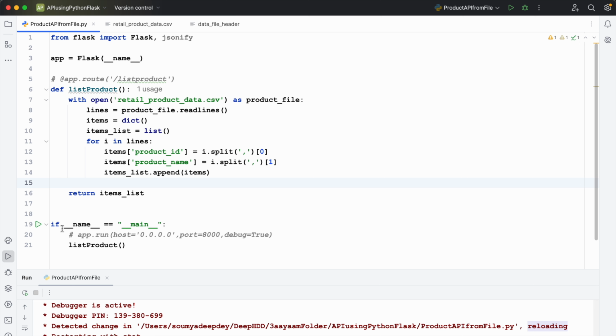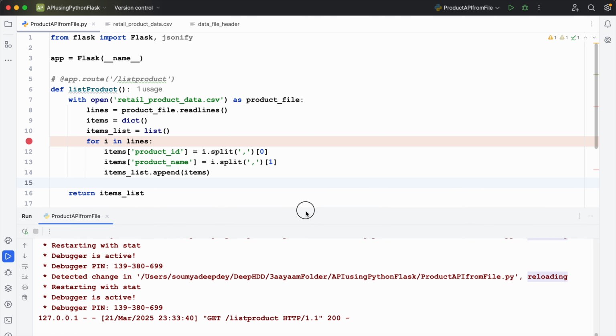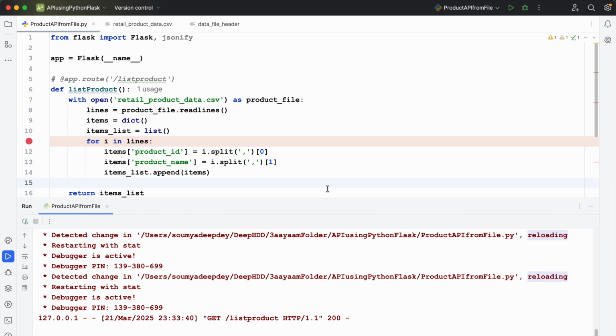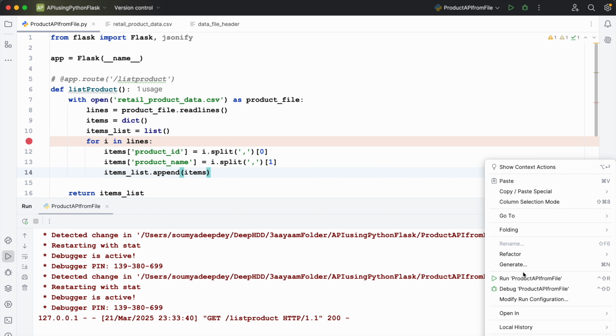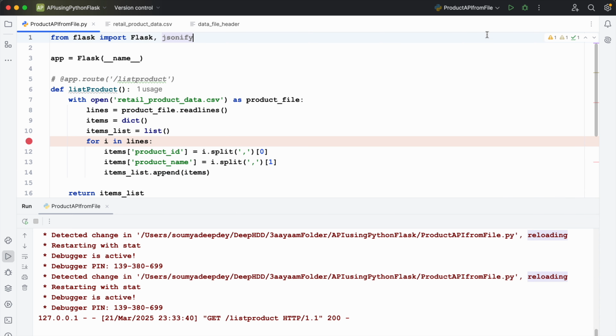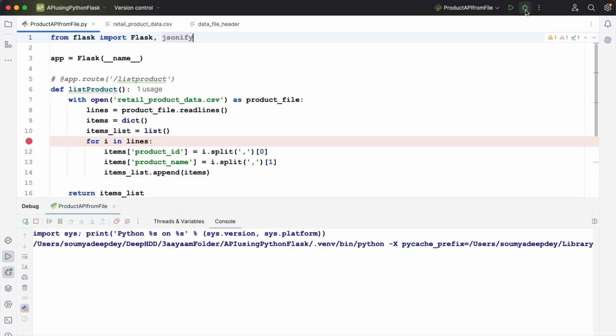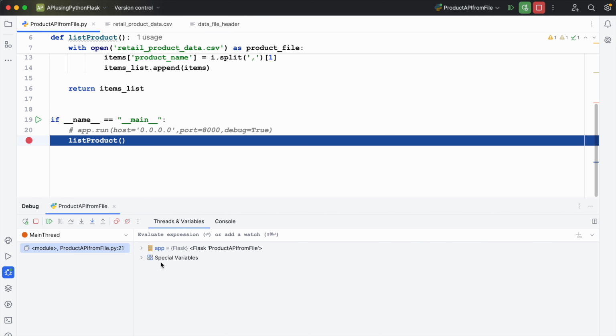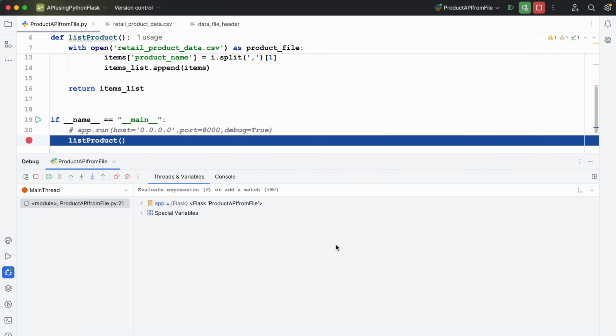But before debugging, you'll have to set the breakpoints. So I'll put one in the for loop, and that's it, I guess. Okay, so you already know how to debug it. We'll have to use the console. The console would automatically open here. We can right click and select debug, or we can click on this bug icon. Okay, so this is the console, right? Let me expand it. I hope you can see it.